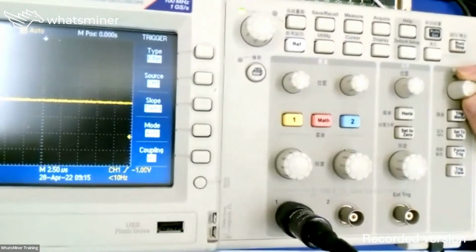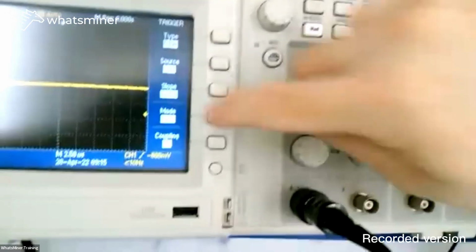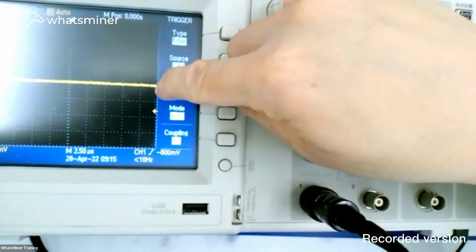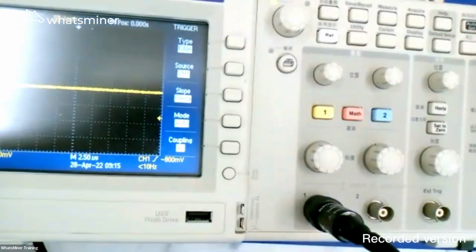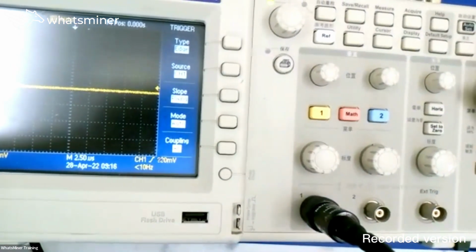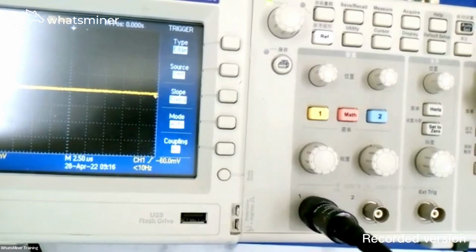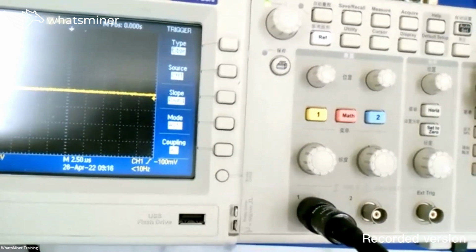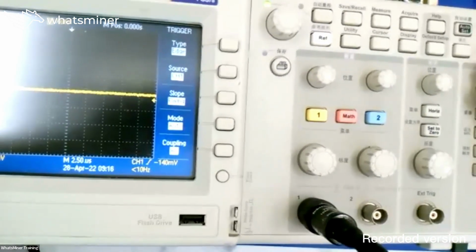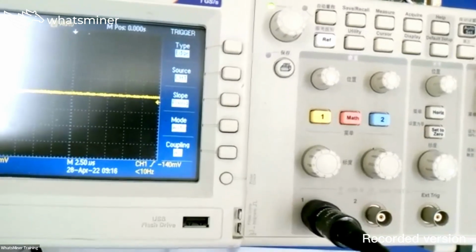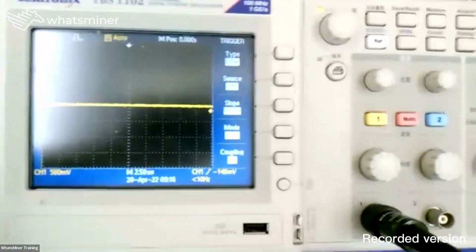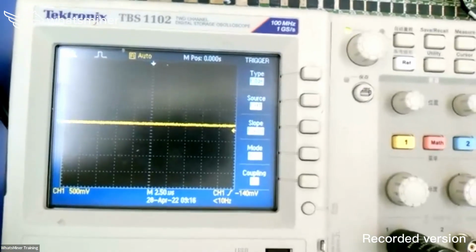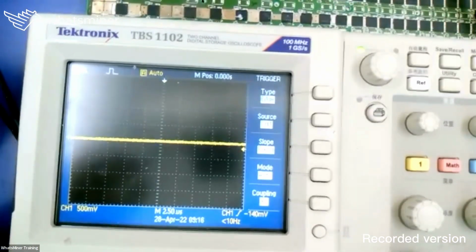So we also turn it, adjust it to below this 0 line, it is okay. Not over the 0 line. Turn it down below the 0 volt. Now our settings have finished. Now we can begin to use the probe to detect the waveform.